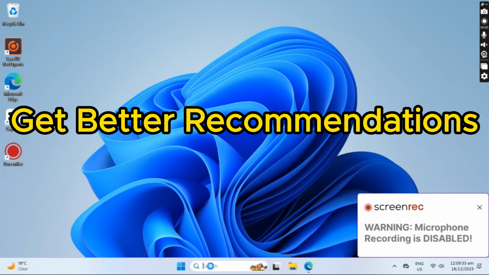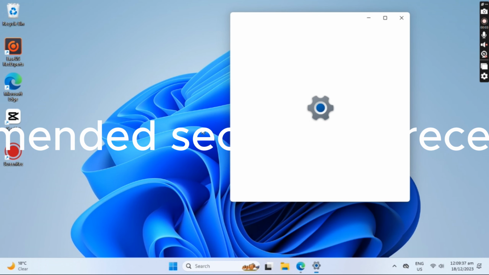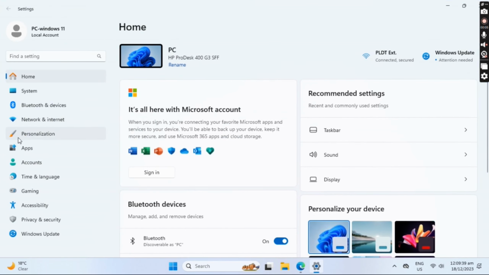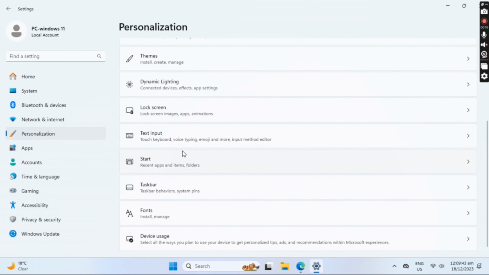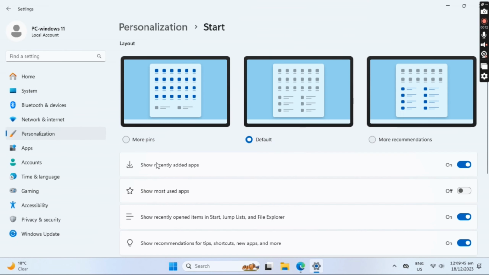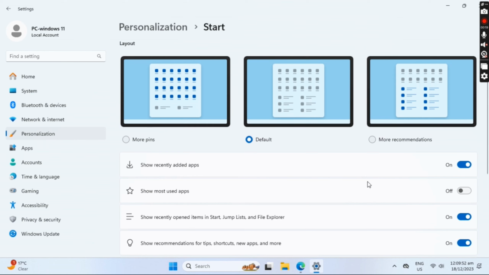Get better recommendations. The new Start menu has a recommended section for recent files and frequently used apps. To customize what appears here, open Settings, then Personalization and Start, so you can tell Windows to stop showing recently installed apps, frequently used apps, or recently opened items in the Start menu, App List, and elsewhere.